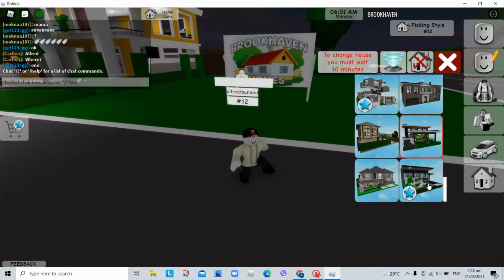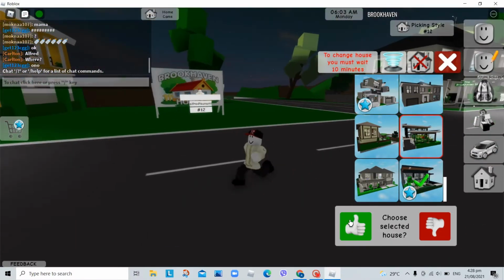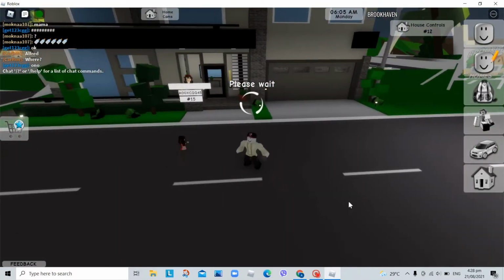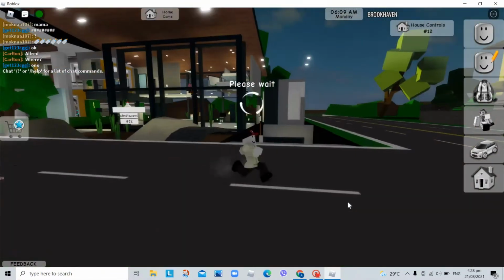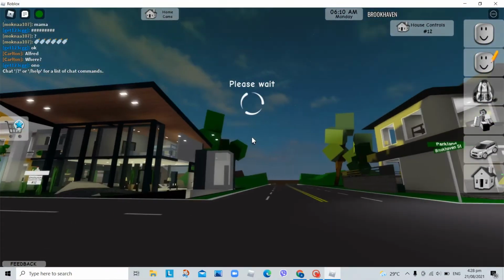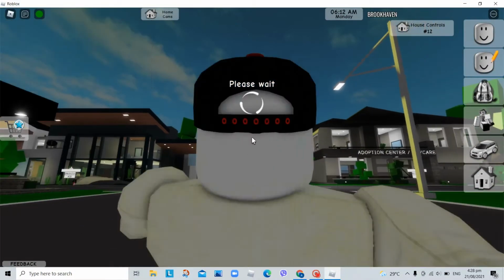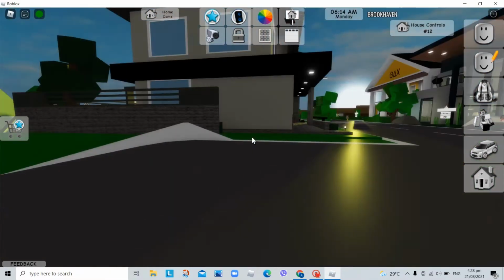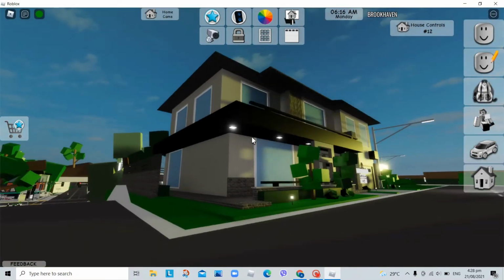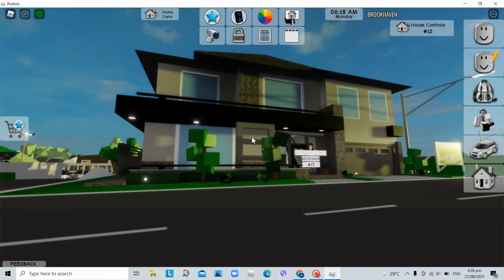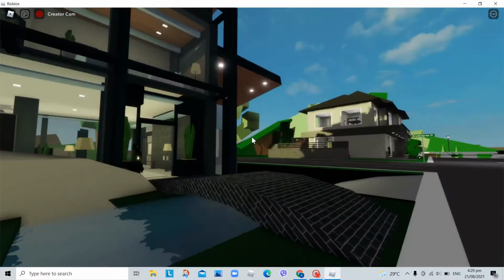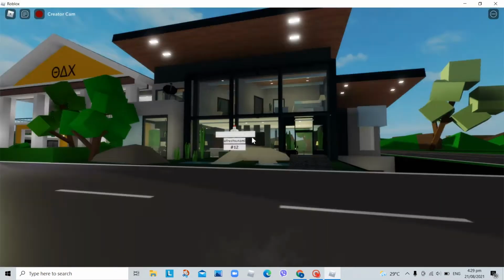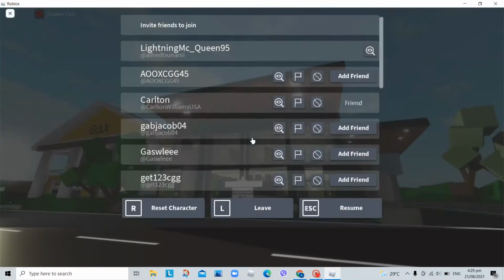Alright, guys, so we rejoined the game. Now let's go to the premium house. Wow, we haven't used a premium house for a while. Look at this. There's two new houses. Wow, this is such a huge update. Let me take a screenshot of this. Okay, never mind. Let's take a screenshot on this side of this house.